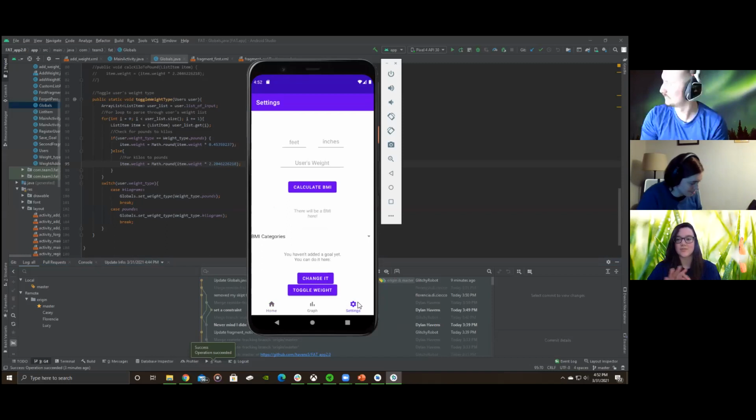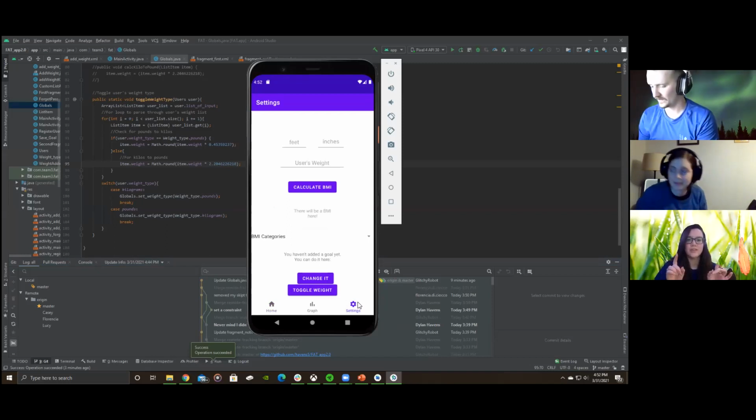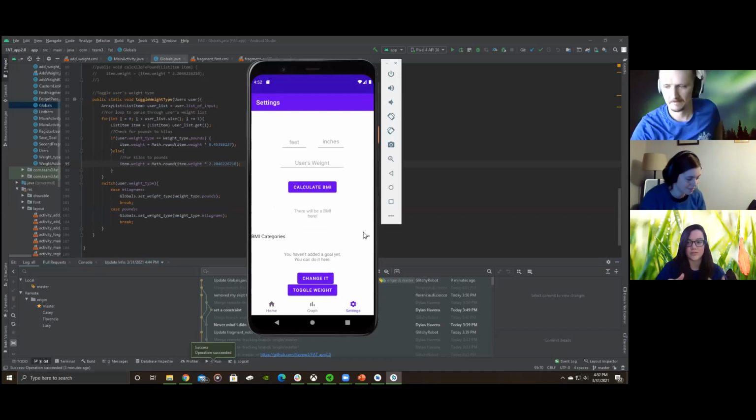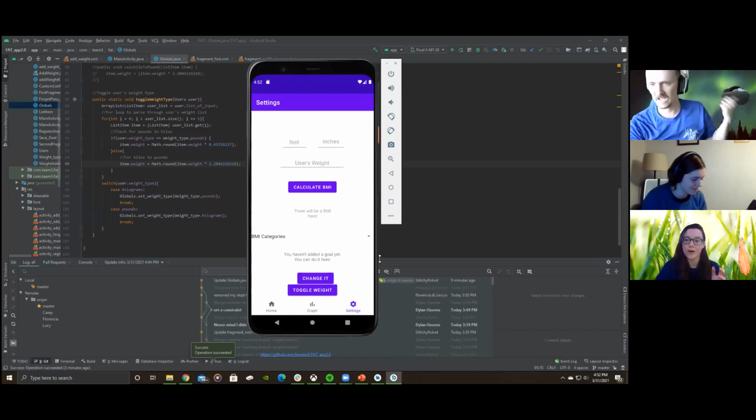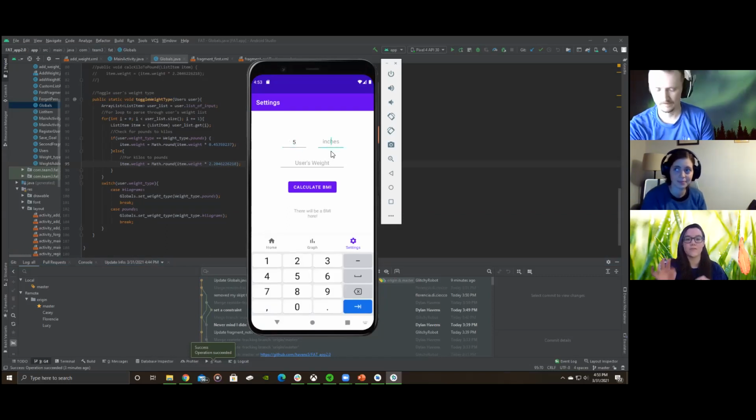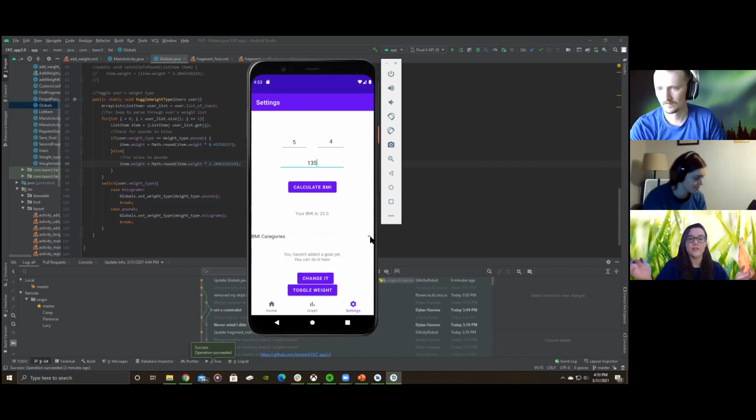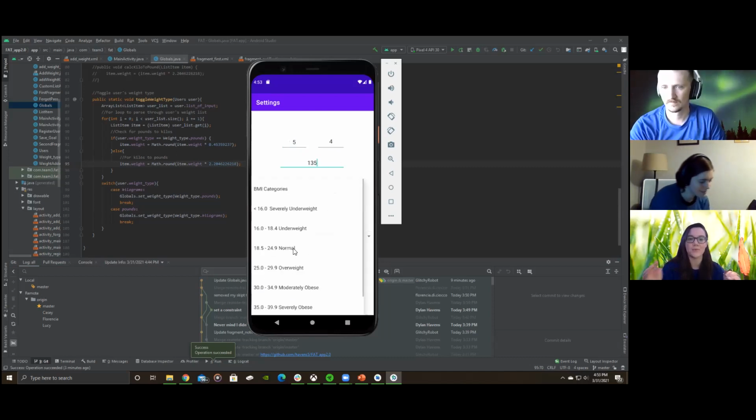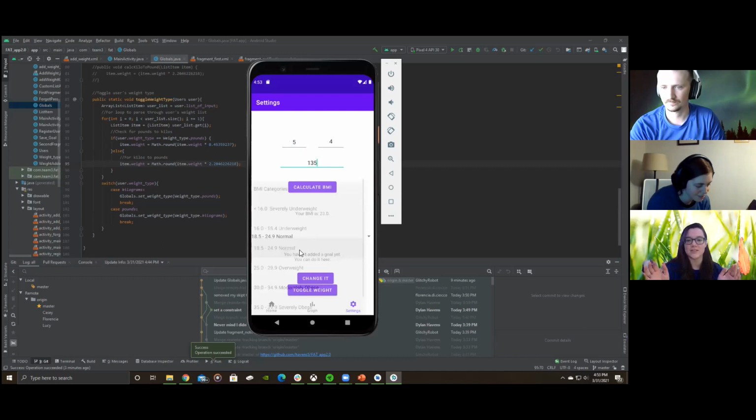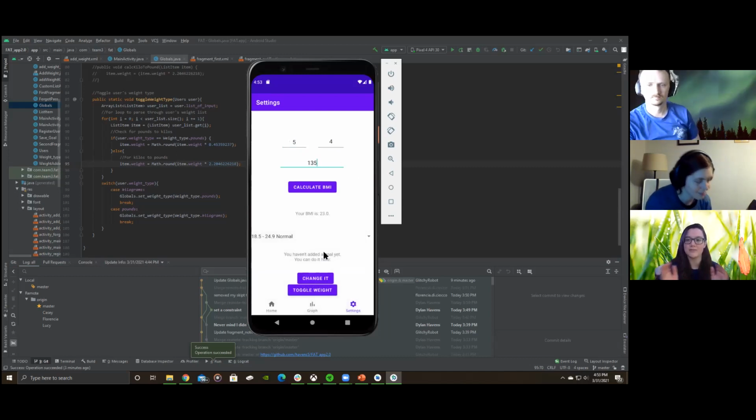Inside the settings, just really quick for you guys, you can give the feet and the inches and the weight of the user, and then you can calculate the BMI. For our purposes, we're going to do feet of 5, so 5 foot 4 inches, and 135 pounds. When you hit calculate BMI, in that little box, you'll see your BMI is 23.0. From there, you can click on the little spinner, find which section you're in, and it simply displays whether you're in a normal BMI range or not.